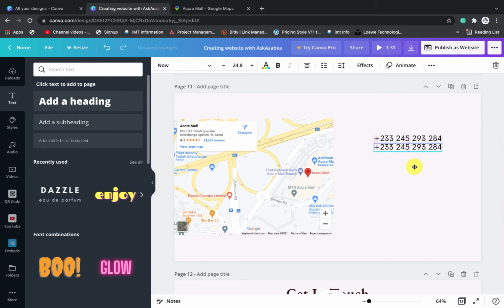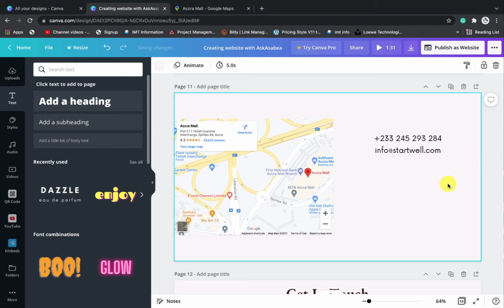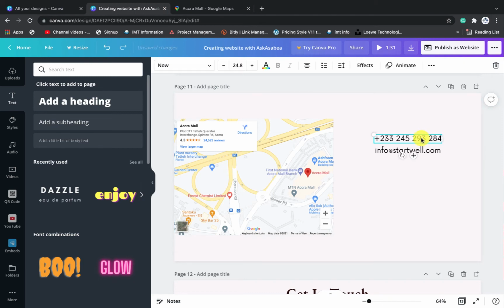Okay, can move it down a little bit, and I'm going to make this my email. So I'm going to highlight everything in here, backspace it, then I'm going to type info@startwell.com. So that's the website. And what else do we want? Maybe we have more than one number, so we want to copy and paste. So we want to put those two numbers, one for telephone and one for, say, a WhatsApp line.